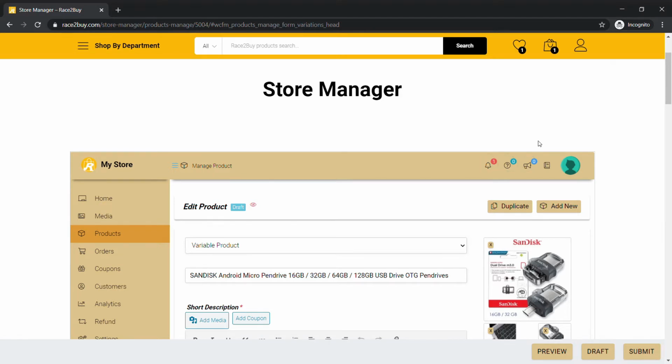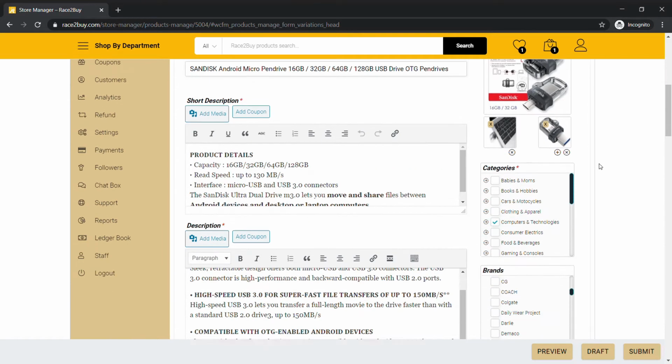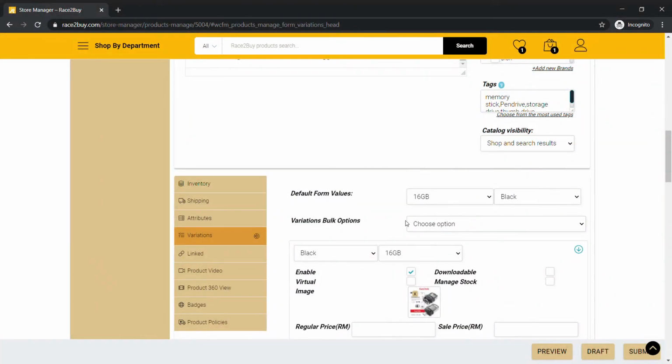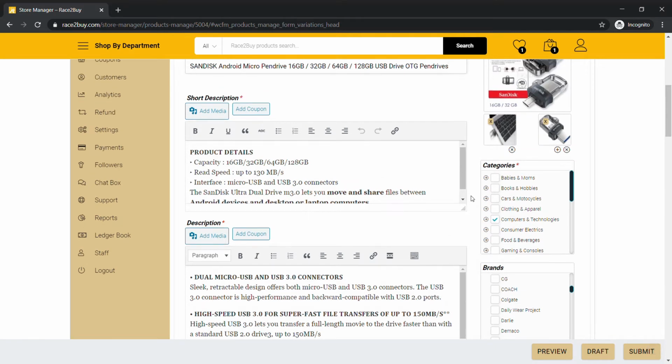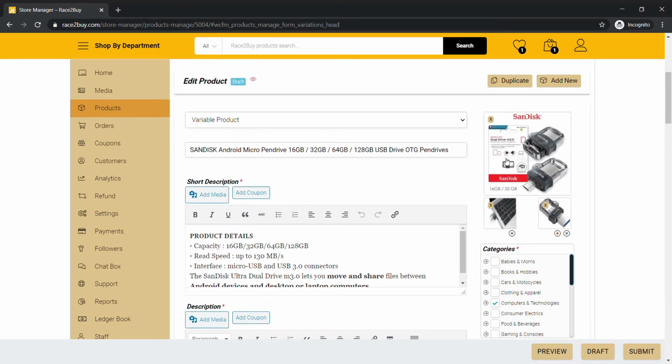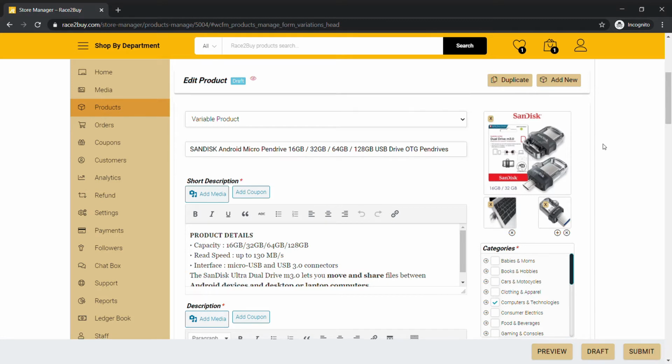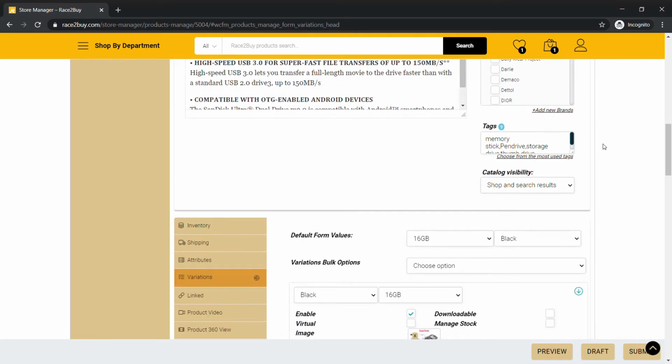So what we're going to do here is add an option called variation bulk option. What does this do? For example, if your pen drive not only has different sizes, 16, 32, 64 and 128, but you also have different colors, this is where you will have to use this option. So let's proceed to the bottom and take a look at it.